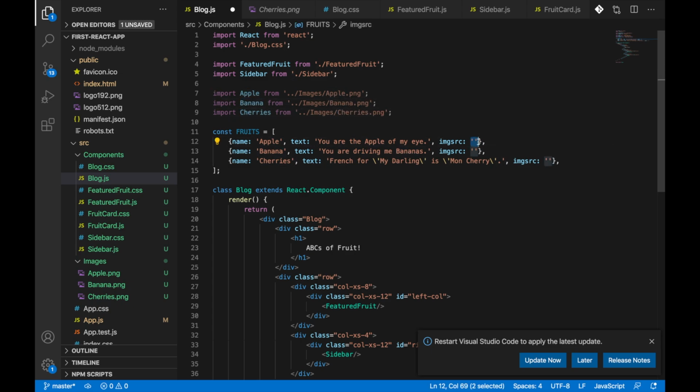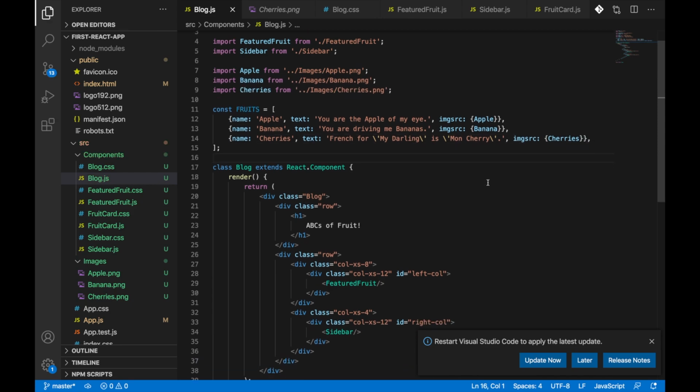and then we're going to use them as our image src. So, apple, banana, cherries. Save. Great, we're not doing anything with this yet, but now we have that.